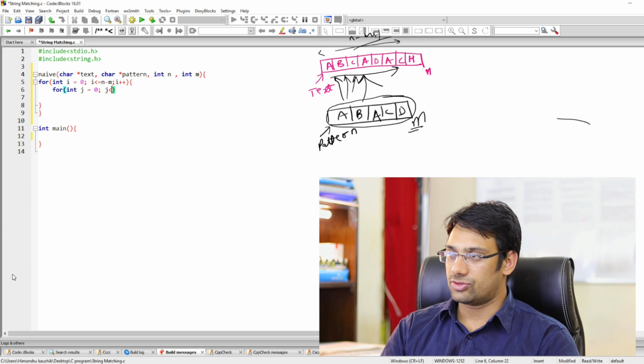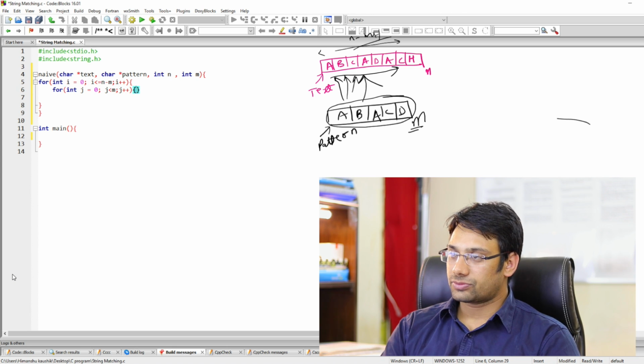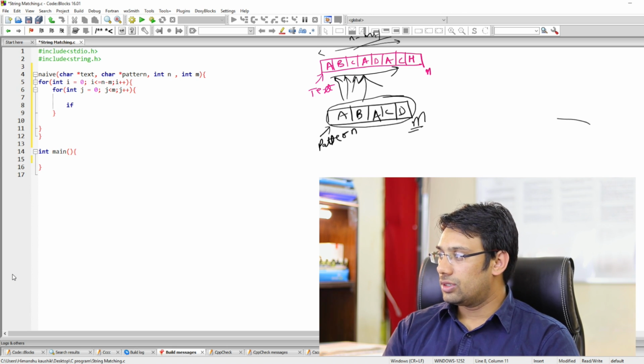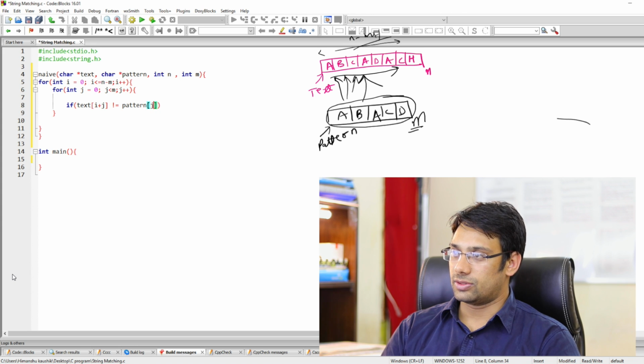So we have to make j less than m, because j should run for the pattern and the length of the pattern is m, and we are going to make j plus plus. And this time, if text of i plus j is not equal to pattern of j, that means if they are not equal, then we are going to break.